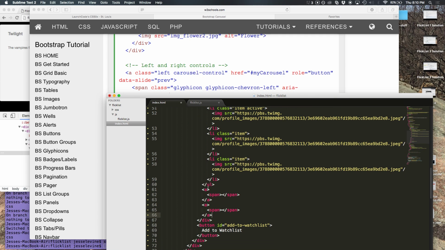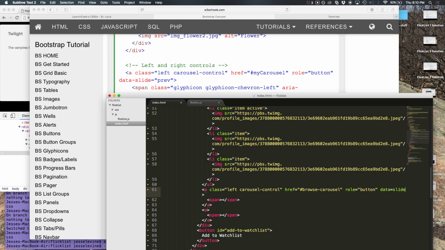So things we need are class, left, carousel, control. Hyperlink reference is the carousel itself, which we called browse carousel. Role button, data-slide, slide, short for previous, meaning when they click this, it should go to the previous thing.